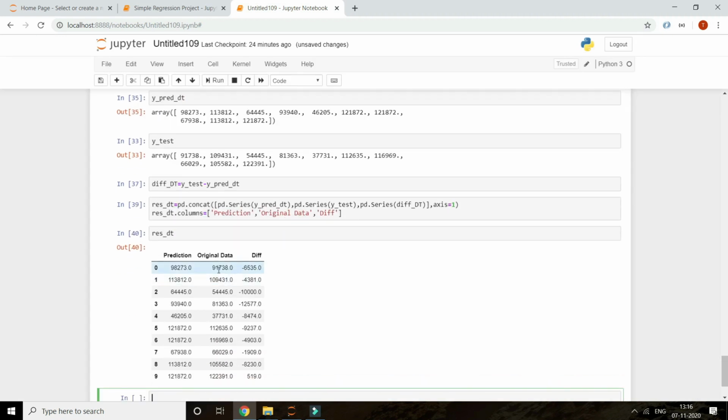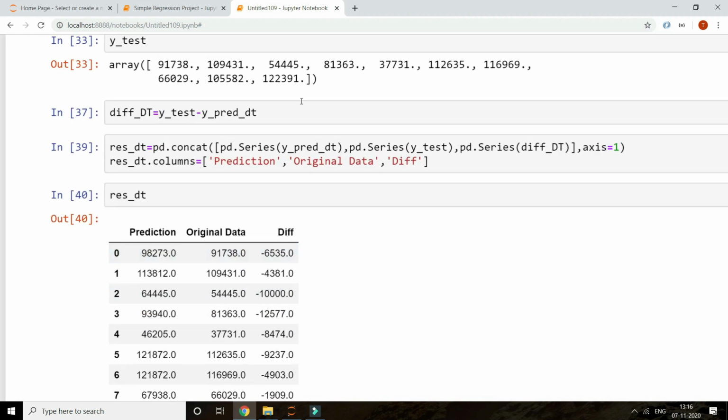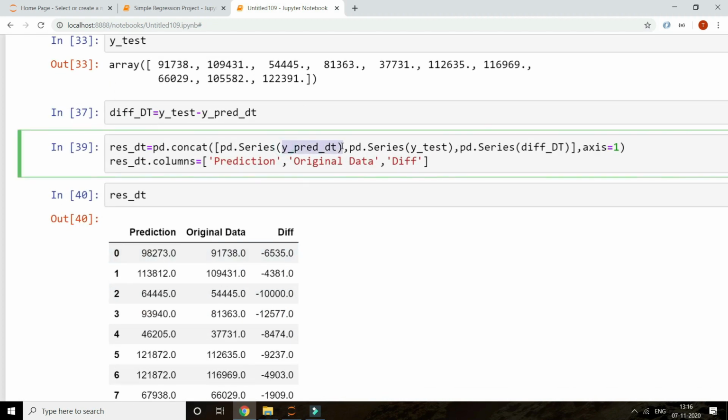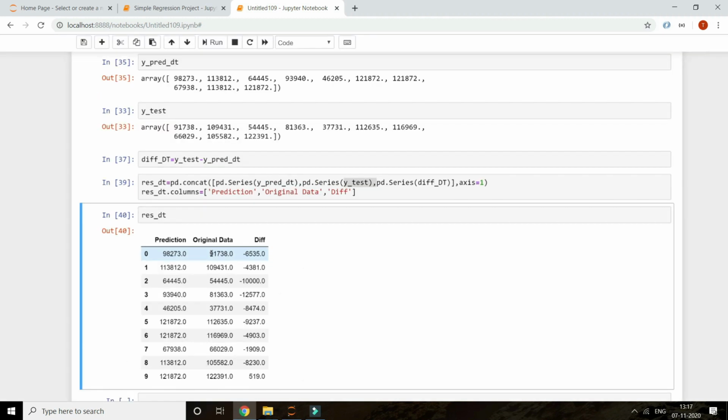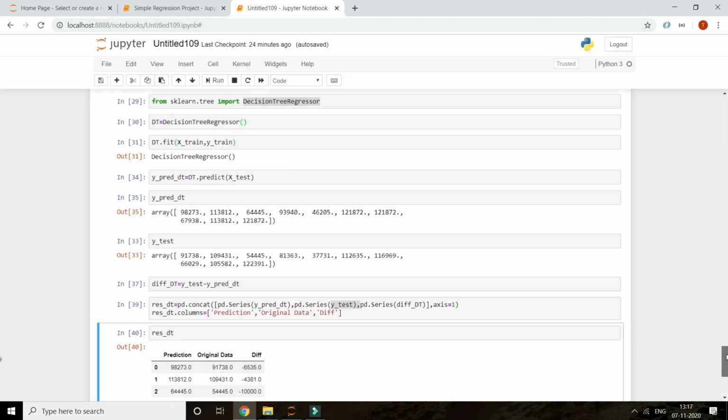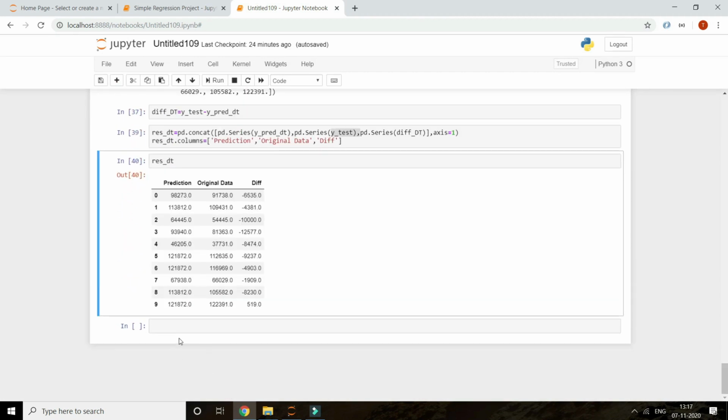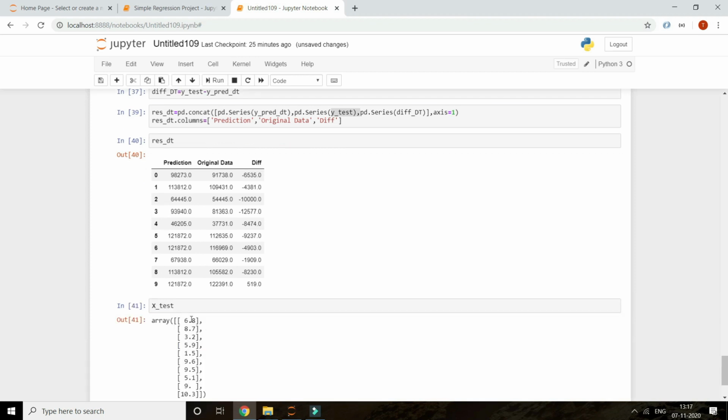This is our original data, and this is our prediction. It is comparing the prediction of the decision tree with the actual data, and here you go, the difference. See the first one, the first x test, which has 6.8 years of experience.